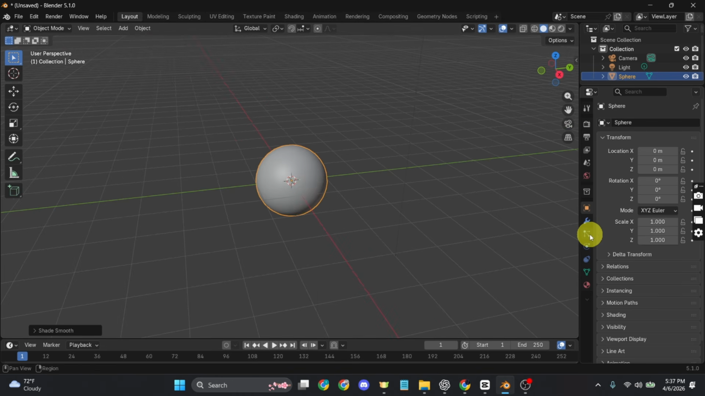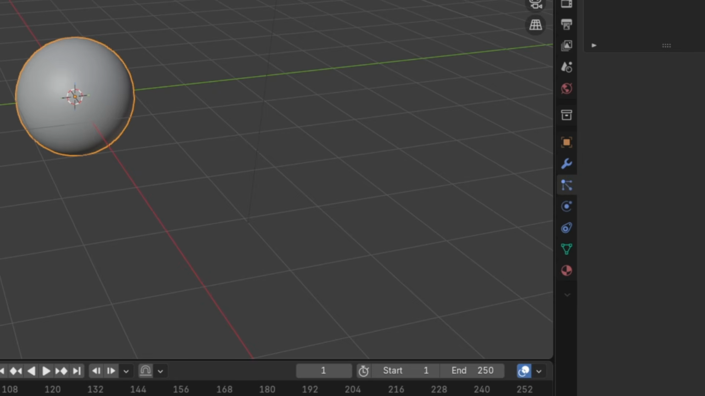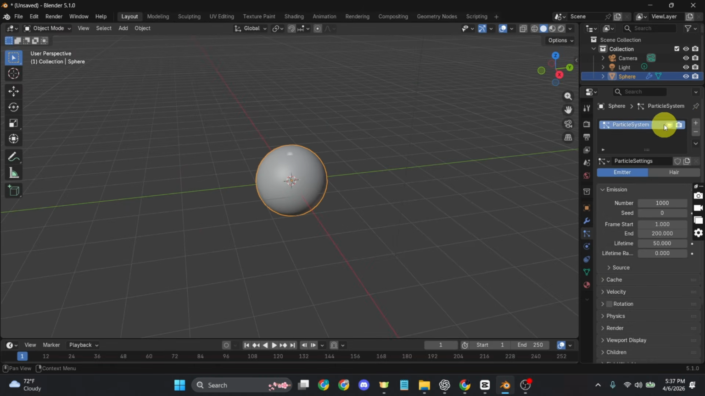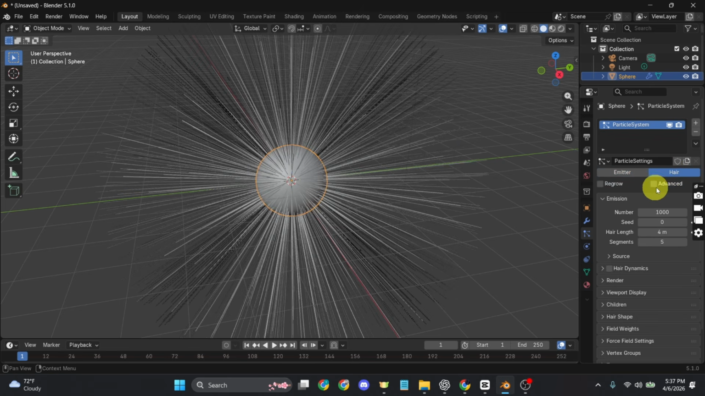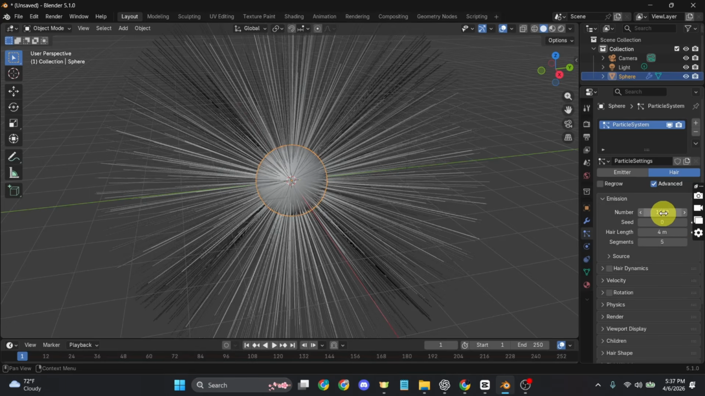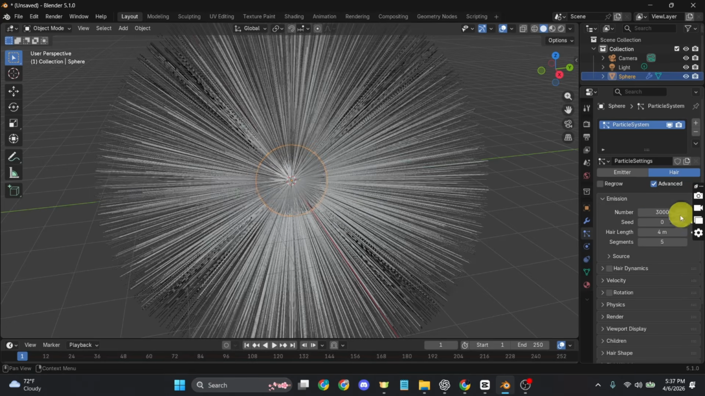After that, I will just go to the particles and click on the plus icon to create a new particle. From here, just go to the hair tab and make sure advanced is toggled on. You can set the number to around 3000, so just double click on it and set it to 3000 like so.